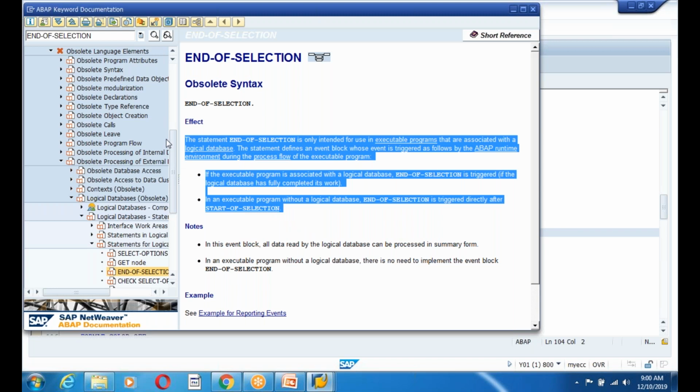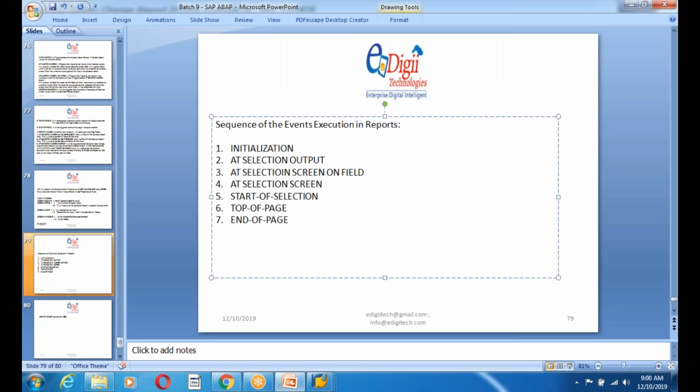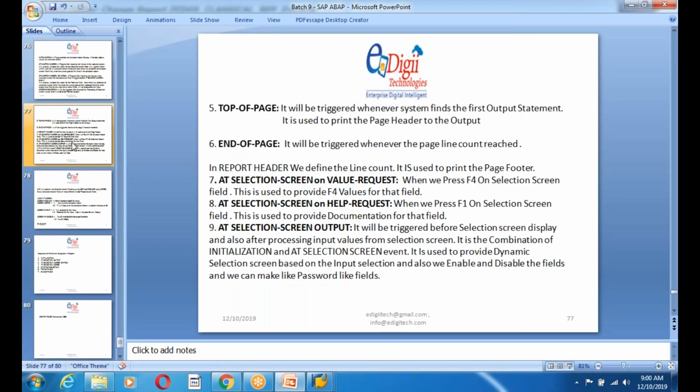It's an obsolete statement. So obsolete means the end of selection doesn't work, guys. That end of selection doesn't work.